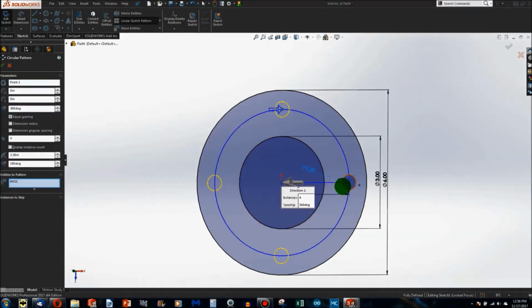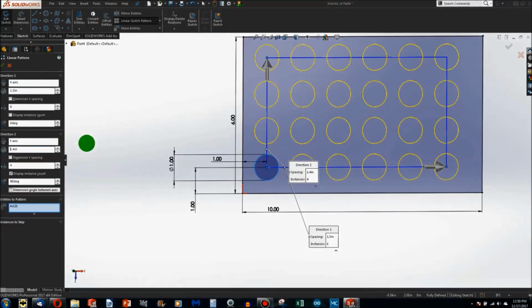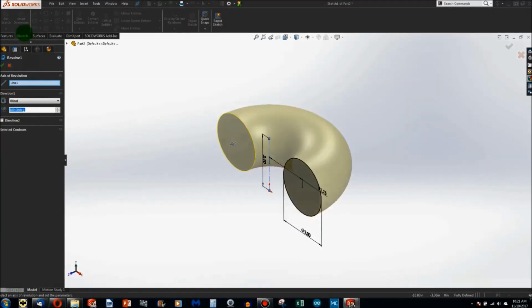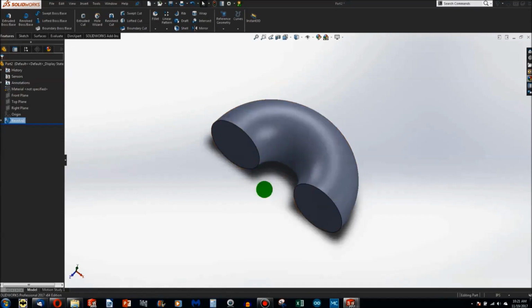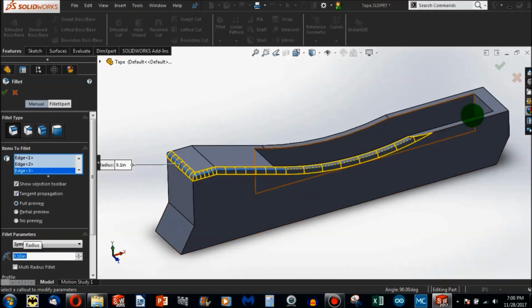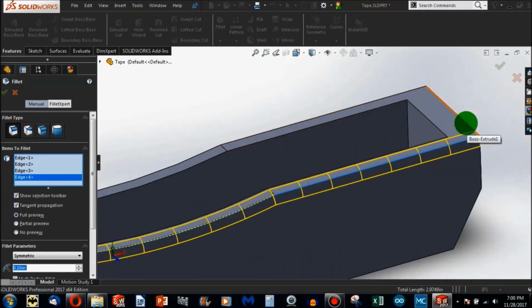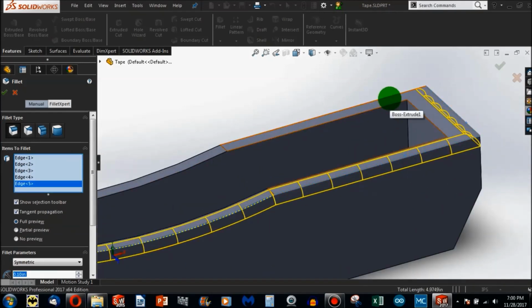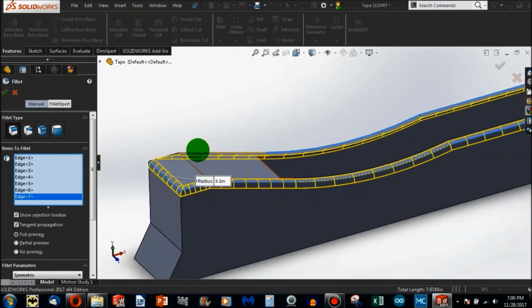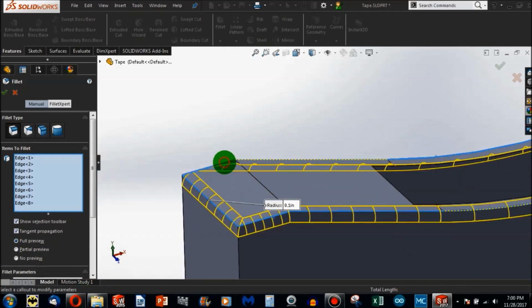Sketches can utilize patterns like circular and linear patterns. Solids can be formed by extruding, formed by revolving and sweeping. And extra features can be added like fillets, chamfers, and circular patterns and features in solids.